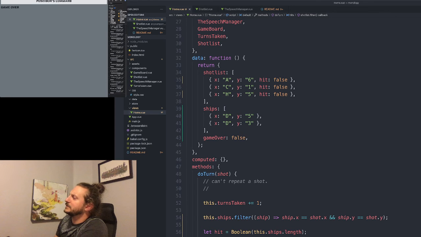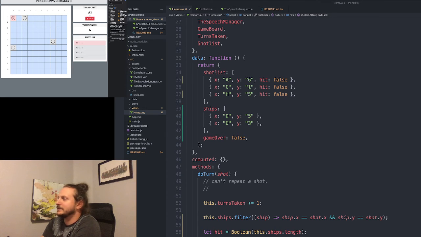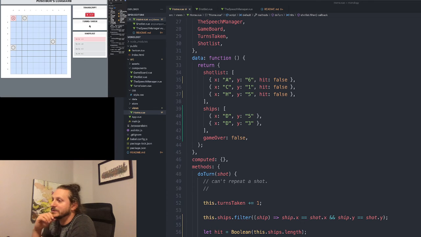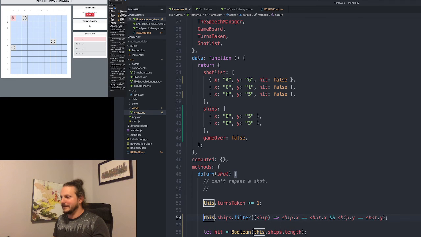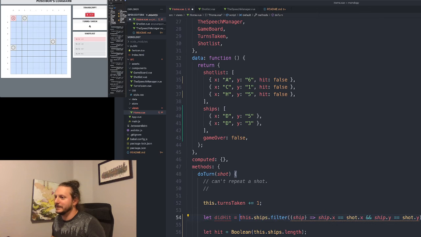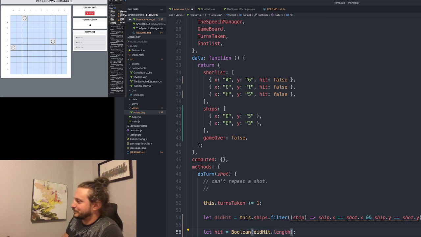Hold on. Did that just do it because I just did another, like, 2 shots? Hold on. A1. Well, that's not right. A1's not. So it's registering everything as a hit. This ship. Oh my god. Well, I'm filtering, but I'm not. Okay. Let did hit. And we just do did hit. There we go. Okay. Now let's try.